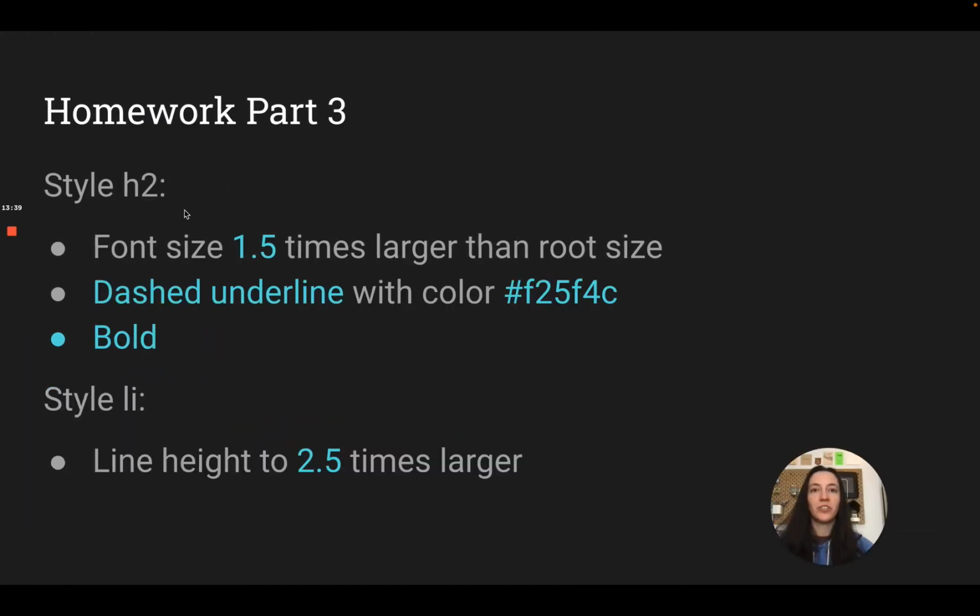Okay, so now we're going to change up our H2s. I'm going to change it to be a little bit bigger, so it's still larger and higher in the hierarchy than my paragraph text, but not so much as my main title. I'm going to underline it with a dashed underline and give it this color, and I want it to be bold. And then I want to change up my list elements, or my list items, to give them a looser leading.